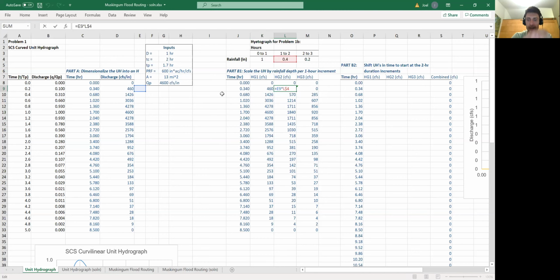Oh, I didn't lock it over here, sorry guys. We want to make sure that D9 is locked. I'm going to lock the column D, but I don't want to lock the row. All right, so now I get my CFS per inch times my actual rainfall depth, and now it's scaled. And then I can highlight these and double click them, and it gives those equations all the way down. So super fast, I'm multiplying one times that discharge for that given time.